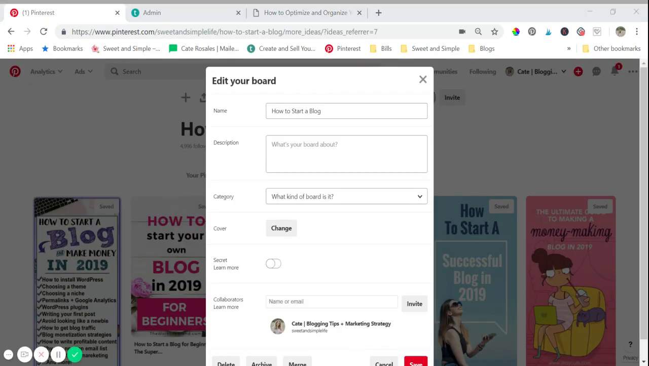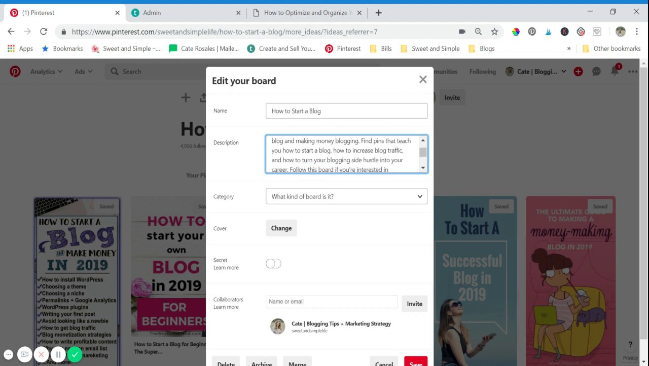And I already created it and I kept it super simple. So I'm going to pull that up really quick and I'm going to paste it right here. And this is what the description says: how to start a blog. This board is all about starting a blog and making money blogging. We're using keywords like blog, blogging, blogger, increase blog traffic, turn your blogging side hustle into your career, marketing, entrepreneurship, a few different words and phrases that are still relating to how to start a blog.